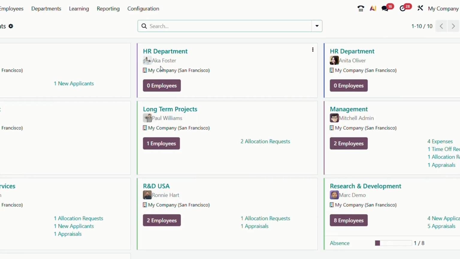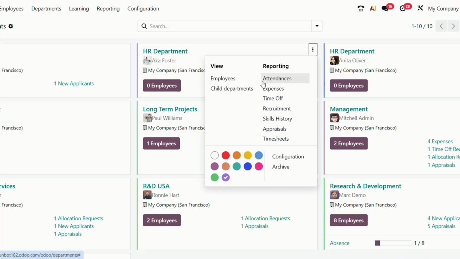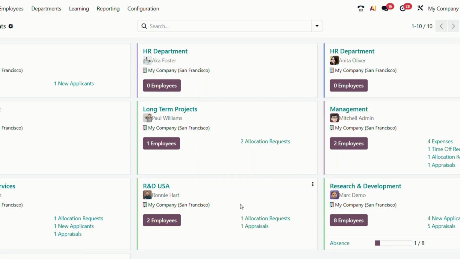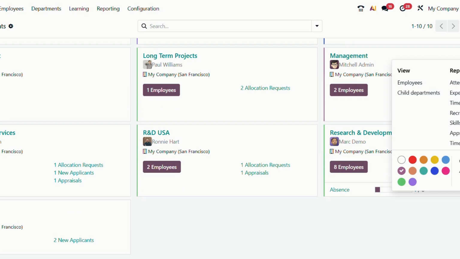Next, we can see the HR department. Here you can see all the employees. We can also download the attendance report, expense report, and timesheets. Also, we can export these things from here. So if you need details for expenses, you can check it here.